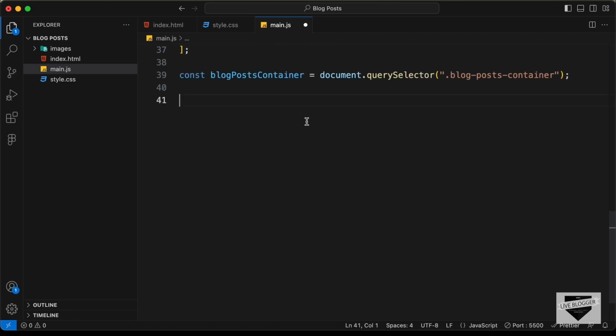And then let's go ahead and create a function to generate the HTML. So let's create a function called generatePostsHTML. And I'll just call the function over here.